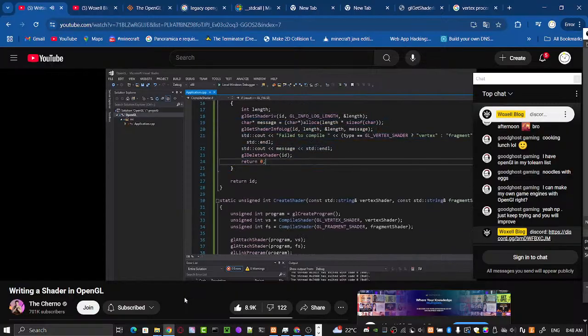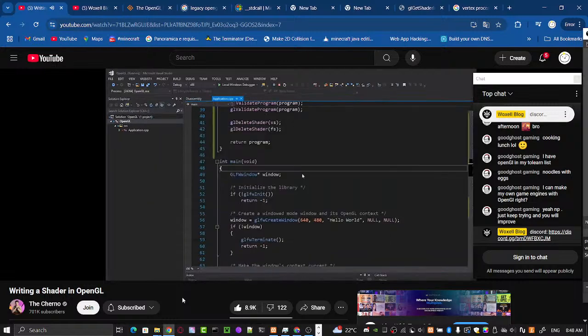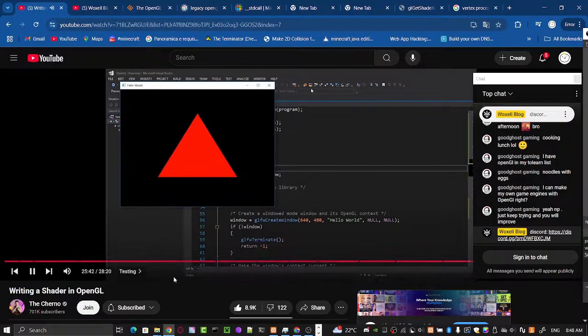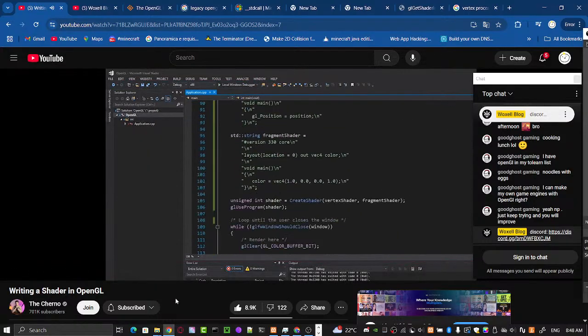We should definitely verify if our error messaging is working correctly. Let's just hit F5 and see if this works though. Alright, fantastic. You can see that we've got a red triangle and our shaders seem to work successfully. Awesome. Let's quickly just close this. I'm going to make a deliberate syntax error in one of my shaders, maybe in the fragment shader, just going to miss this semicolon here.